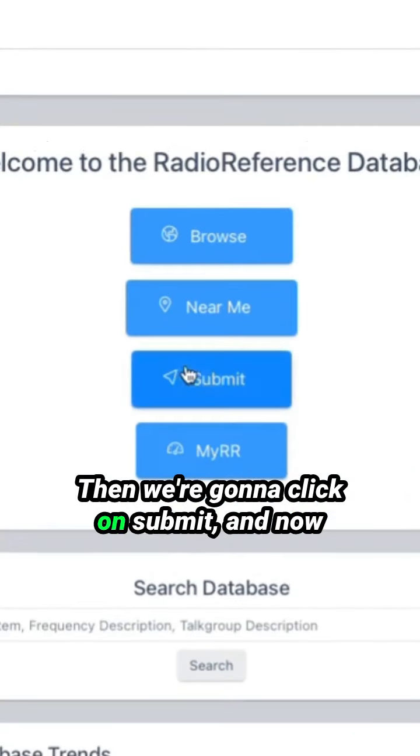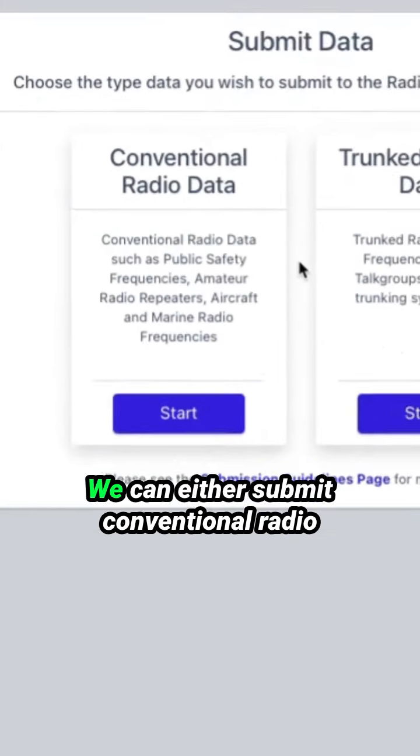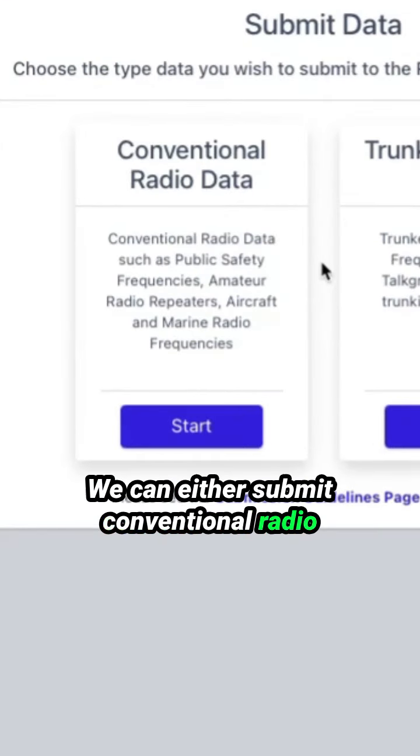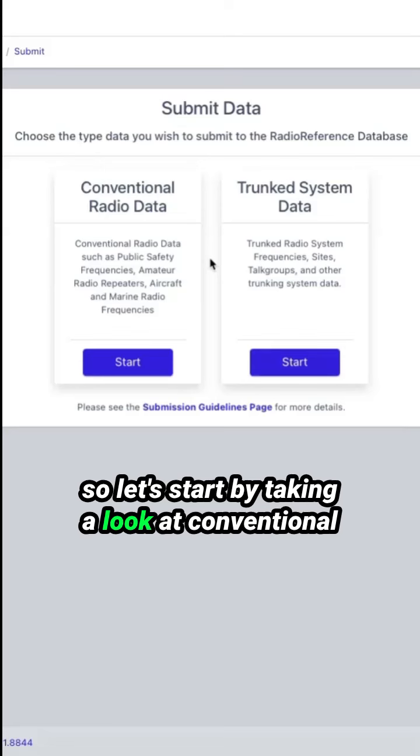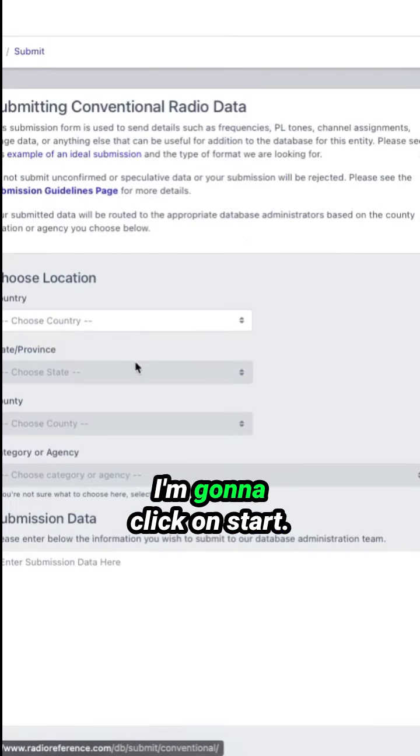Then we're going to click on submit, and now we have an option. We can either submit conventional radio data or we can submit trunked radio data. So let's start by taking a look at conventional radio data. I'm going to click on start.